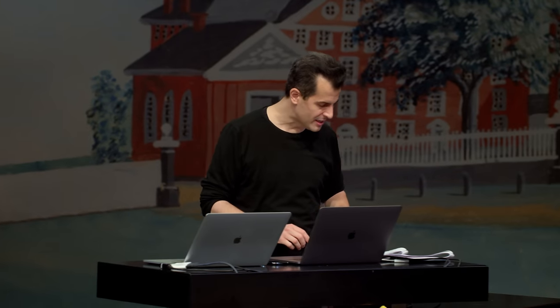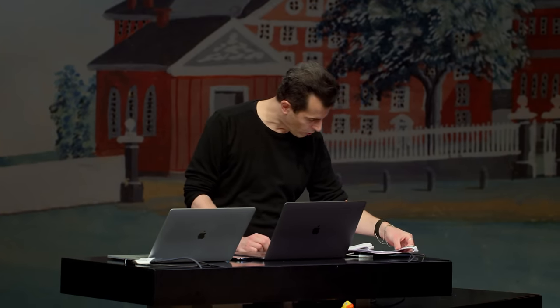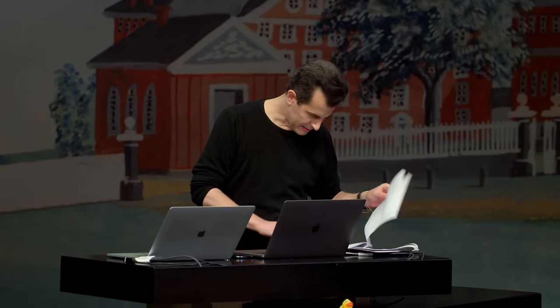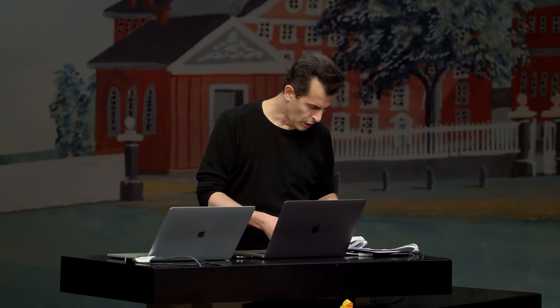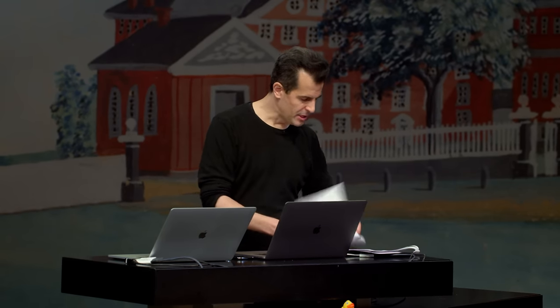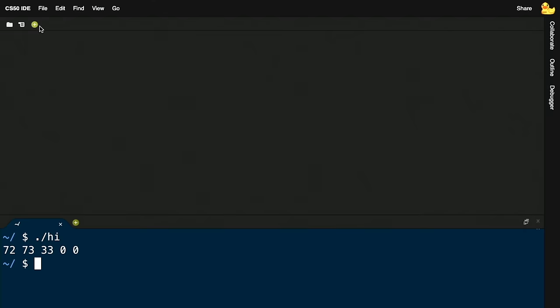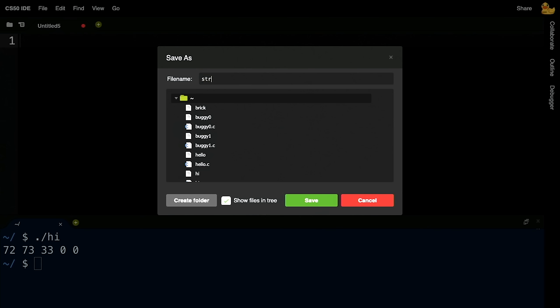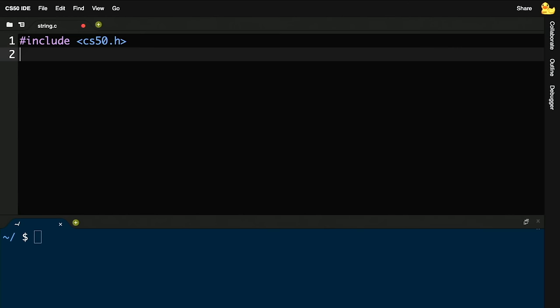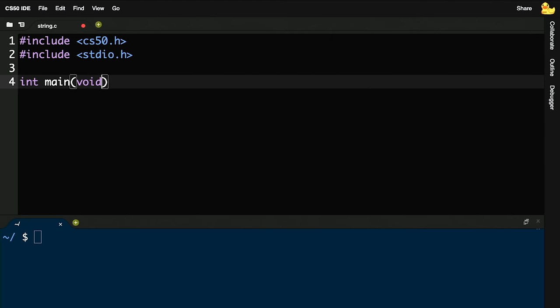So let me go ahead here and whip up a quick program, for instance, that prints out the total length of a string. Let me go ahead and do this. I'm going to create a new program here in CS50's IDE, and I'm going to call this one string.c. And I'm going to very quickly at the top include, as usual, cs50.h. And I'm going to include stdio.h. And I'm going to give myself int main(void).